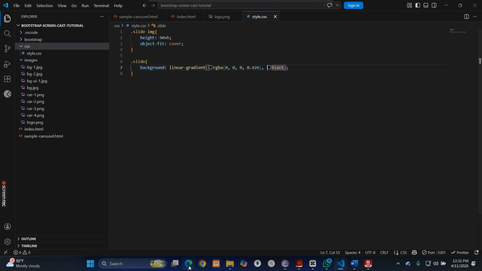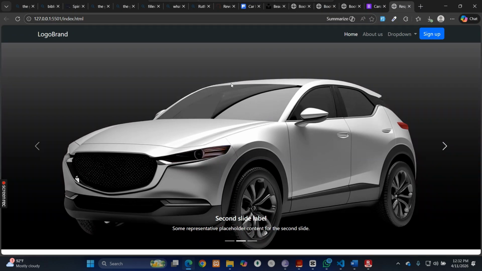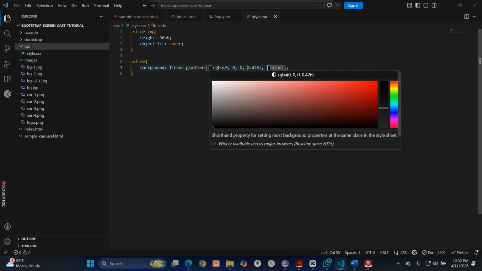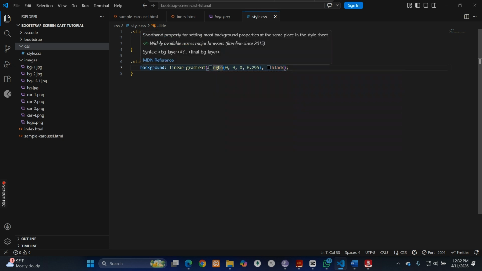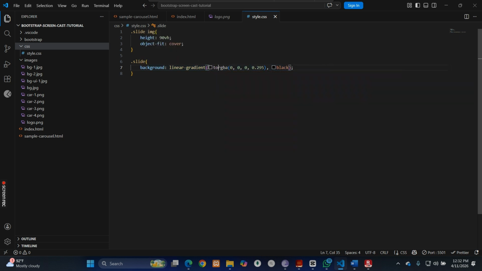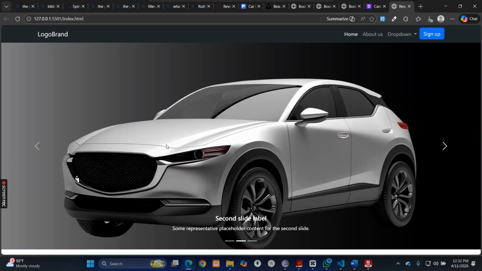If you check it now, I can still reduce this one further, the first one. Because it's a linear gradient, it's from top to bottom. If you actually want to control it, you want to have something like an angle, maybe from left to right, you can add, let's say, to right. You can see now it starts from right to left.